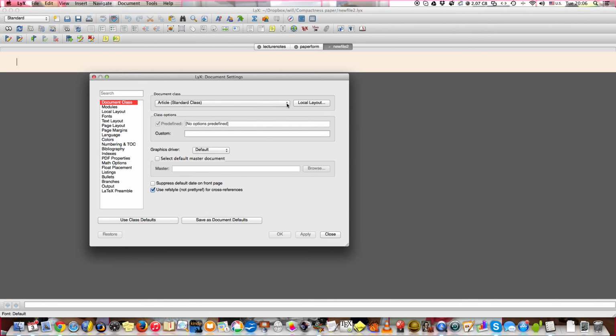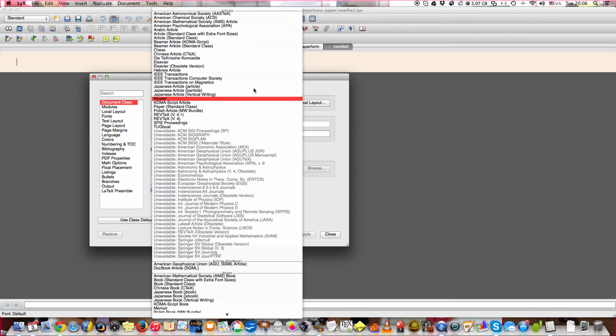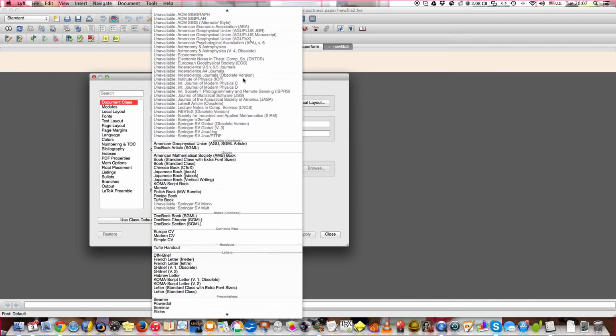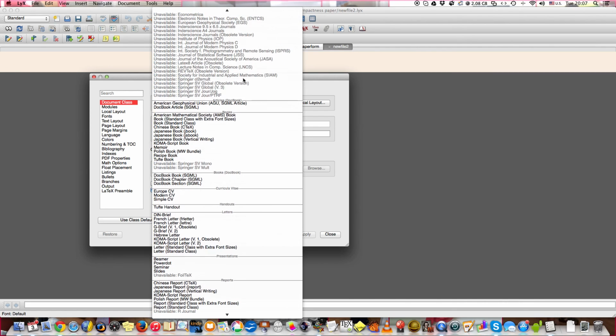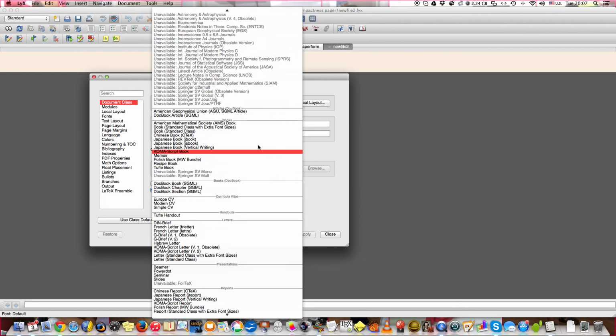So you see you have article, different types of article. You see that you have, for instance, the American Mathematical Society article, which is what I will pick because I'm used to this, but you can pick a number of different things for articles. You can pick different styles for books, or letters, or presentations, reports, and so on.